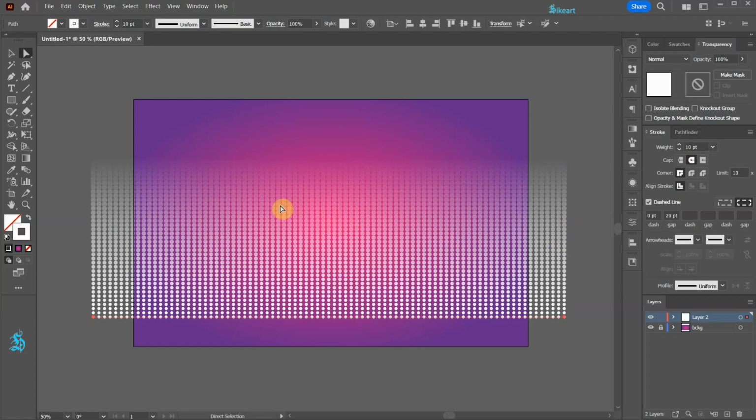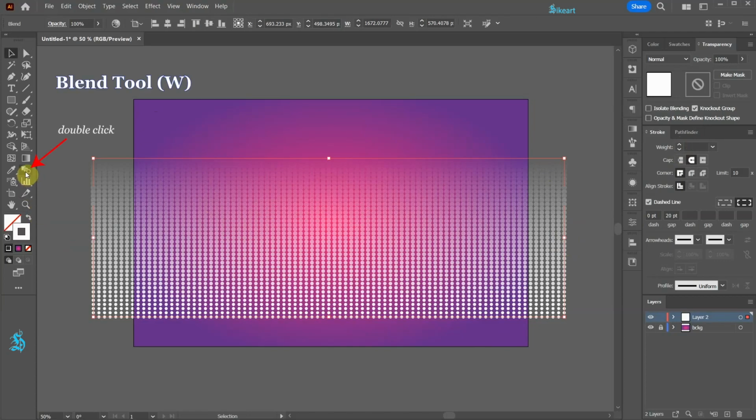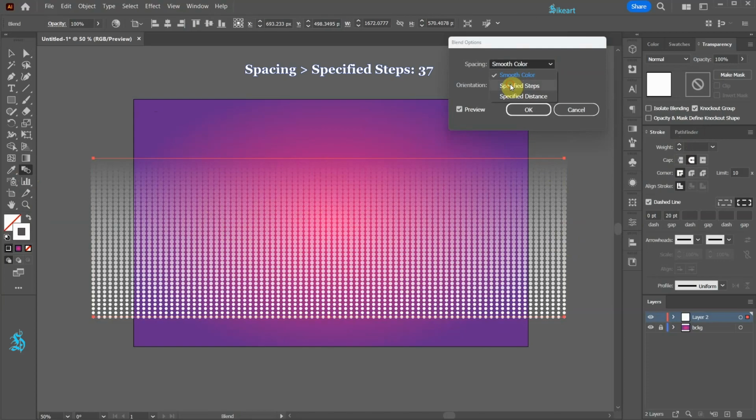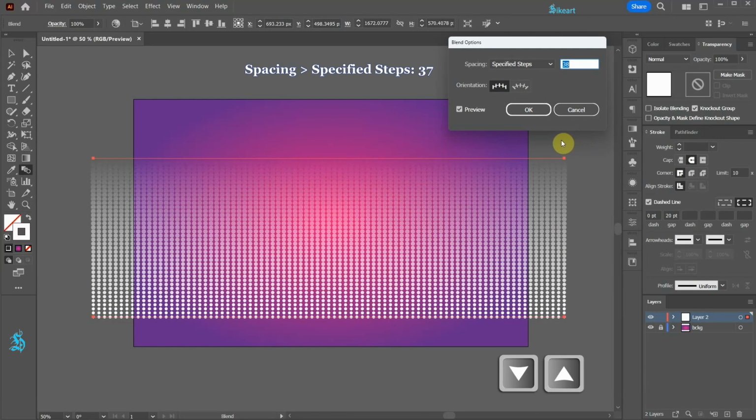To adjust the blend, first select both lines and then double-click on the Blend tool. Now change the spacing to specified steps and adjust the value to get a look you desire.